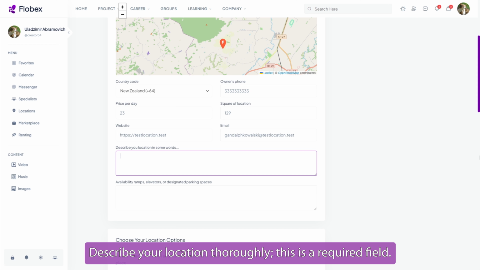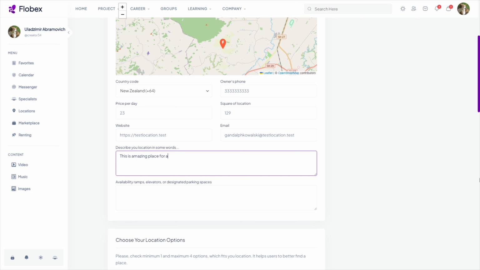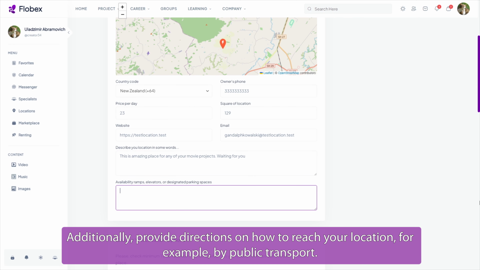Describe your location thoroughly. This is a required field. Additionally, provide directions on how to reach your location, for example, by public transport.